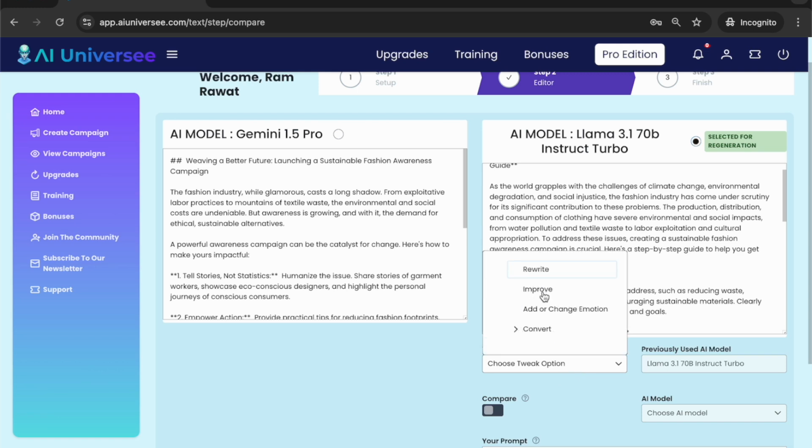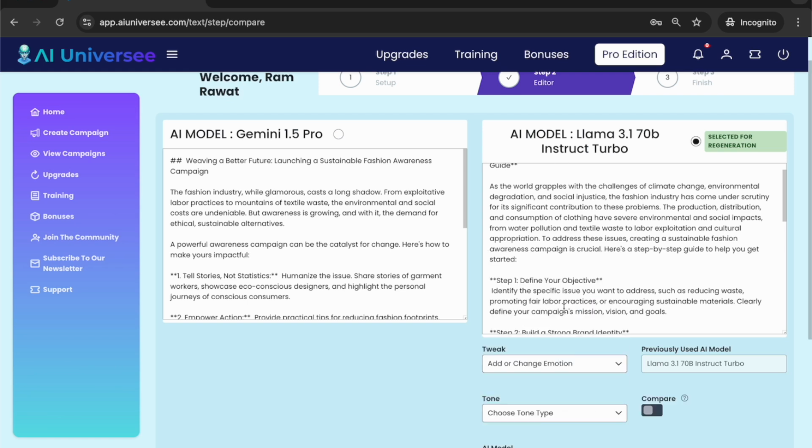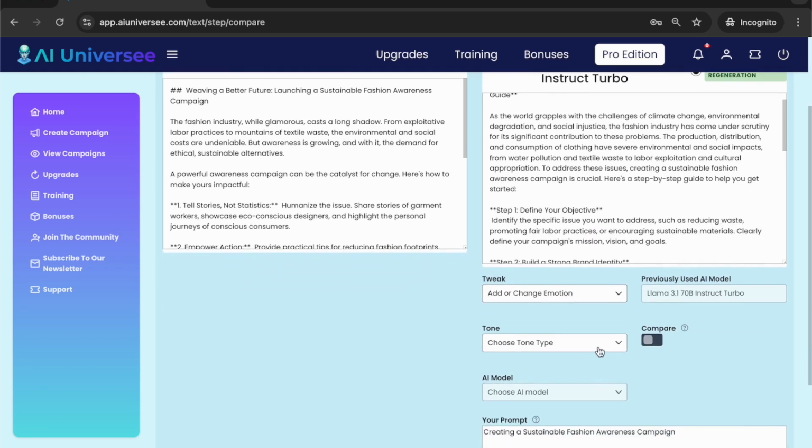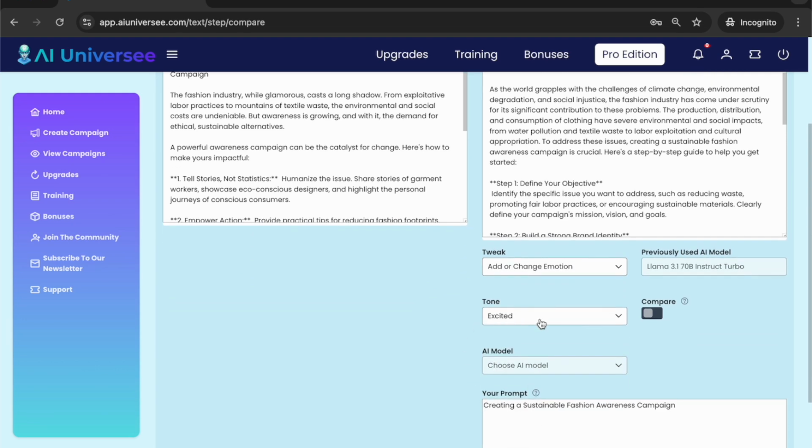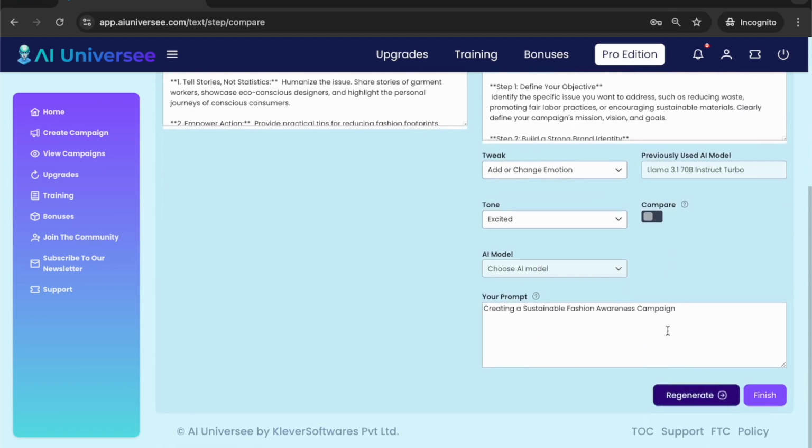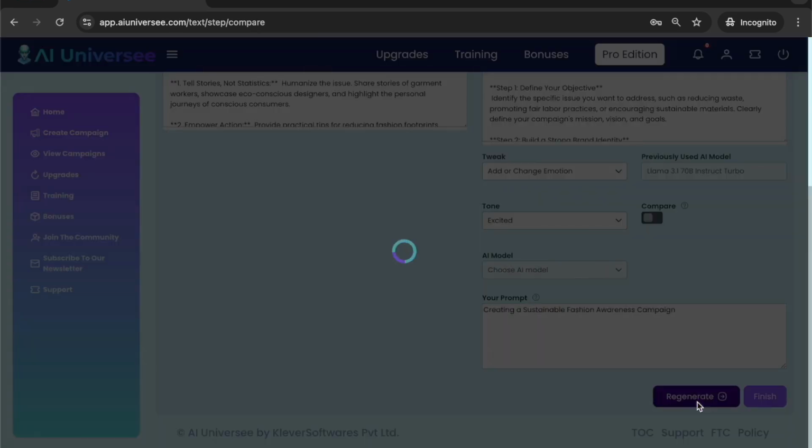we can rewrite it, improve it, add or change the emotion, or we can convert it into email. So let's say I want to change the emotion of this article, and let's say I want to make it excited, and all I have to do is select that tone, and then I hit regenerate, and we're going to get a new article really soon with excitement tone.